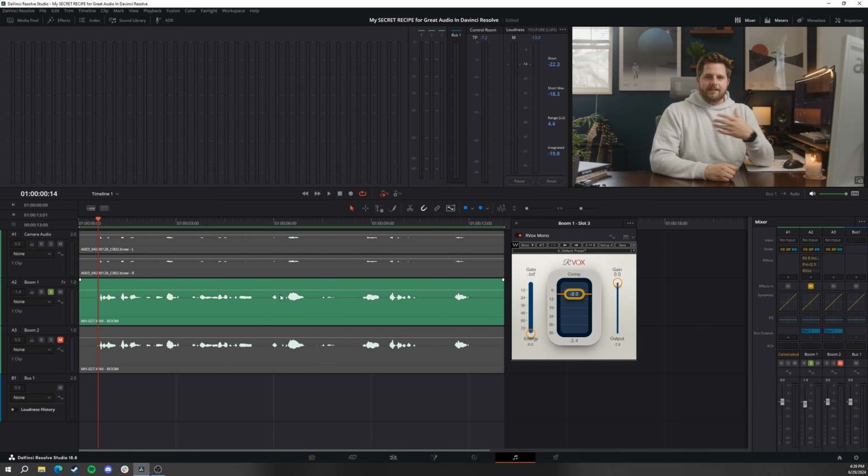This plugin seriously is so good, especially in this area here where there's this loud section and a quiet section. Let's take a listen to how it's working with it on and off.